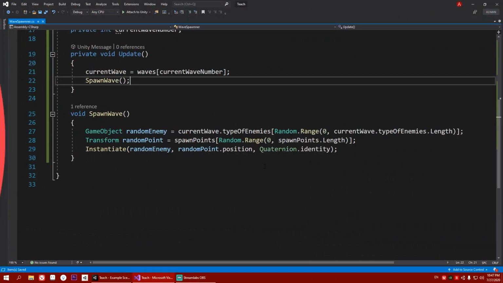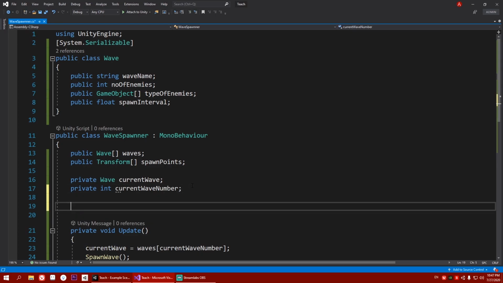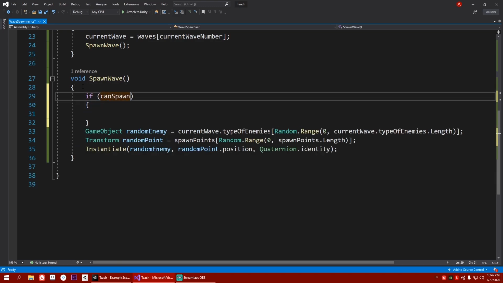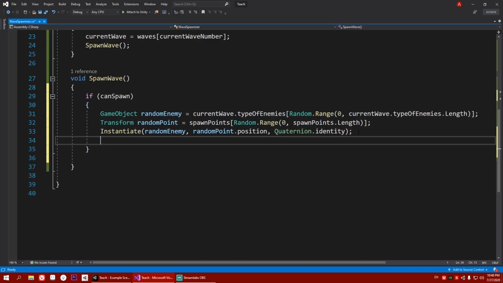Okay, after that, now we only want to spawn 3 enemies. So what we will do is, first of all, we will have a boolean called can spawn, maybe. Yeah, so let's just call it can spawn. And whenever we start the game, can spawn will be true. So down here in our spawn wave, write if we can spawn, then we will spawn these enemies. So while can spawn is true, we will spawn these enemies, right? And every time we spawn these enemies, current wave dot number of enemies will be minused by 1, meaning minus minus.